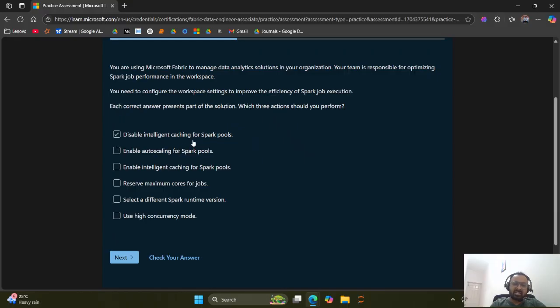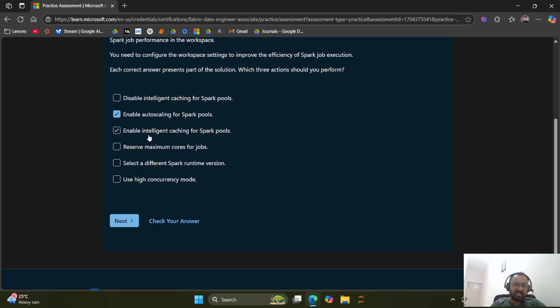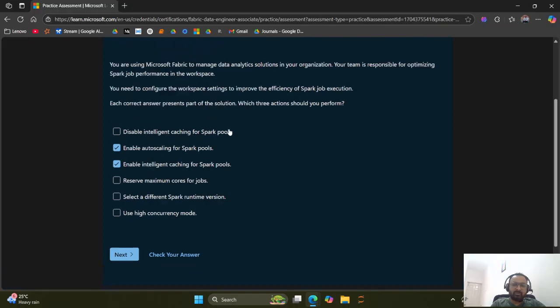Disable intelligent caching for Spark pool. Enabling auto scaling. Auto scaling is always a good option to improve the performance of job execution. Enabling intelligent caching for Spark pool. Disabling intelligent caching for Spark pool can never be an answer, so I believe, on a guess, enabling intelligent caching can be an answer. Reserve maximum core for job. Select a different Spark runtime is not an option. Use higher concurrency mode. Between this and this, I think we have to go back to the question again.